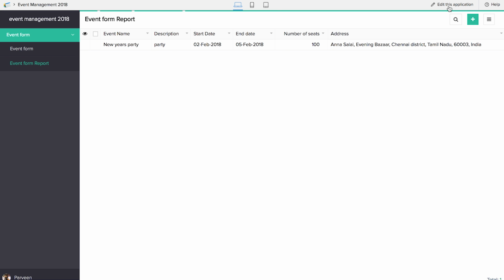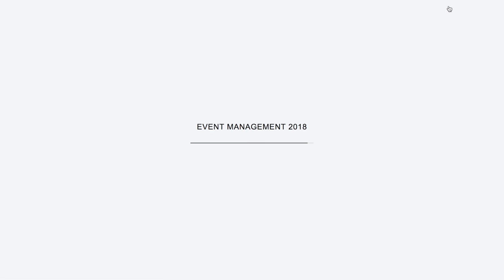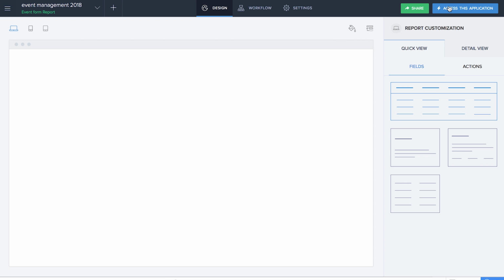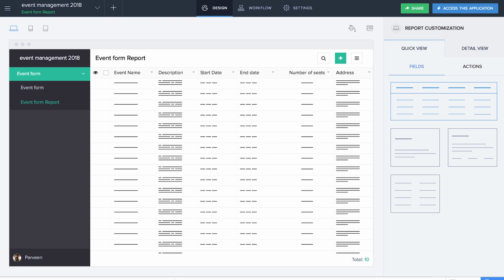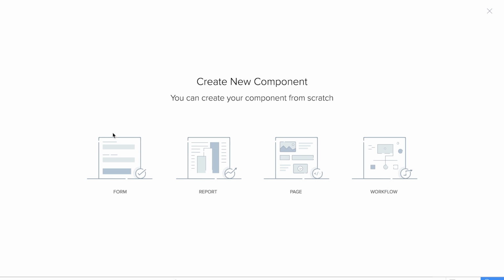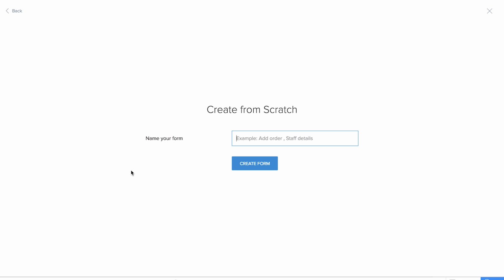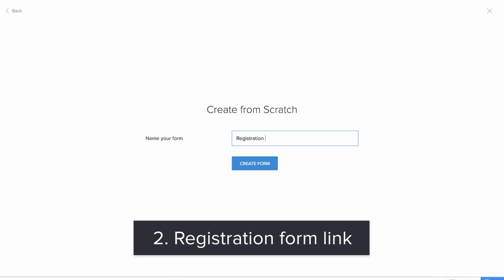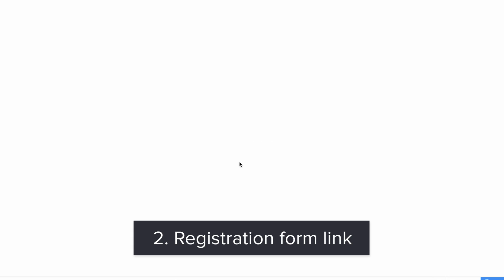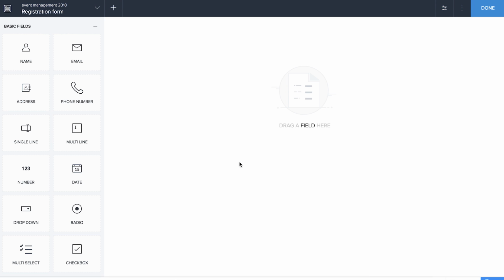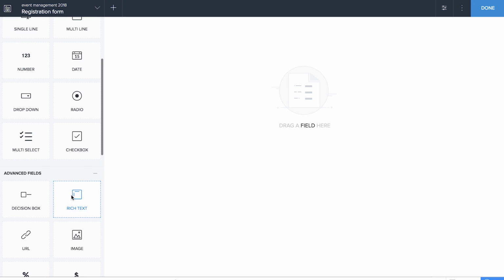Now we go back to edit our application so that we can create the second form, that is the registration form, which would be needed by the participants. We hit the plus here and we create a new form from blank and name it as registration form. We are going to build this form the same way by dragging and dropping elements as we did in the event form. The first field that I want is the lookup field.